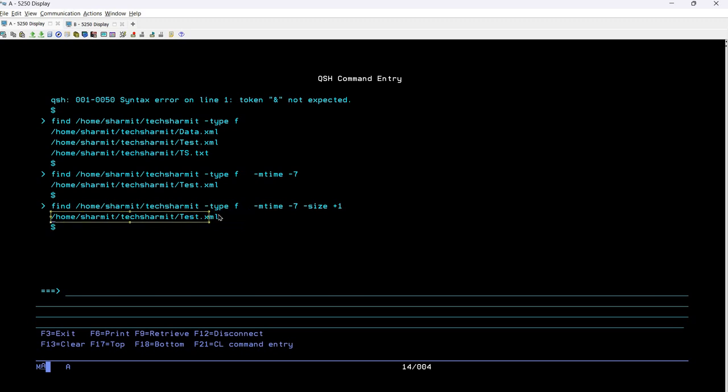So if you know the exact location of the file, and let's say you would like to change only those files which were modified in the last 7 days, then you can simply use this path as a directory and then use it. Okay, so I think now it is clear.